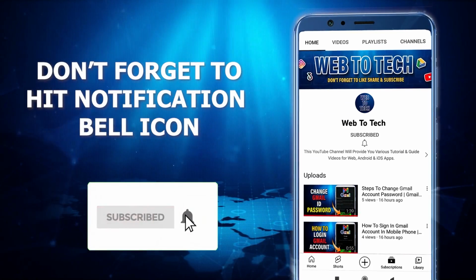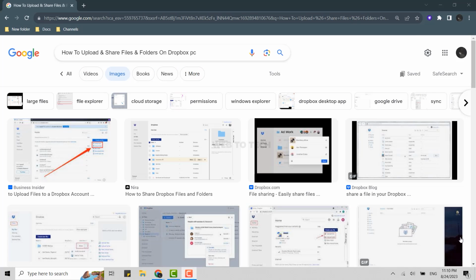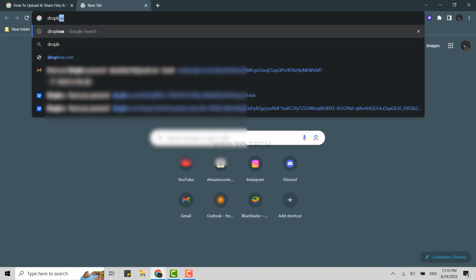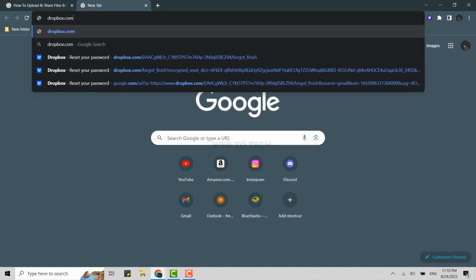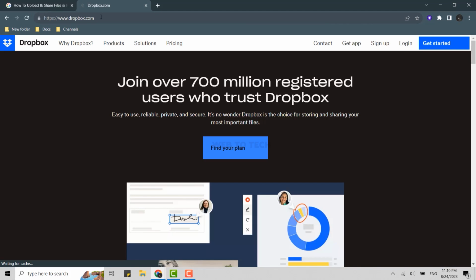Today for this video of WebToTech, I will be showing you how to upload and share files on Dropbox PC. So first thing is you open a Google browser and click open new tab. There on the search bar you type in dropbox.com and press enter. This will open the official web page of Dropbox where you need to get logged in first.